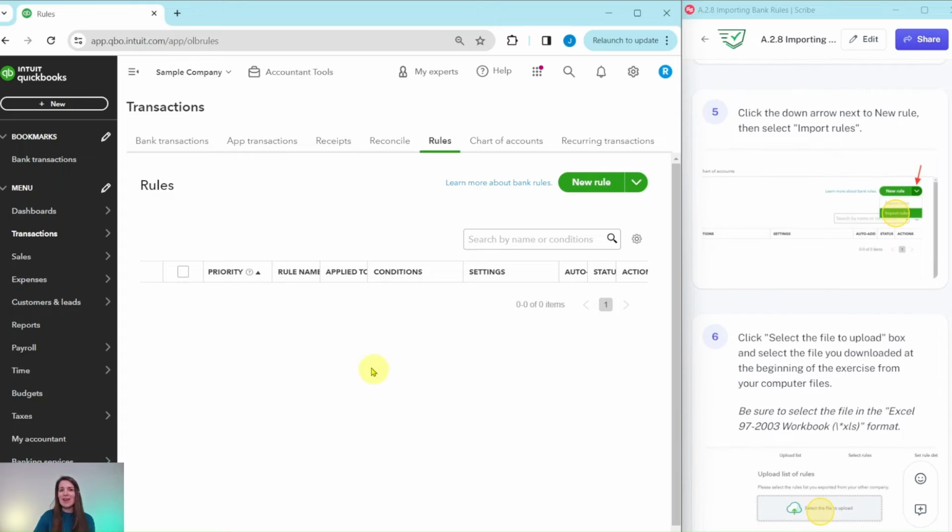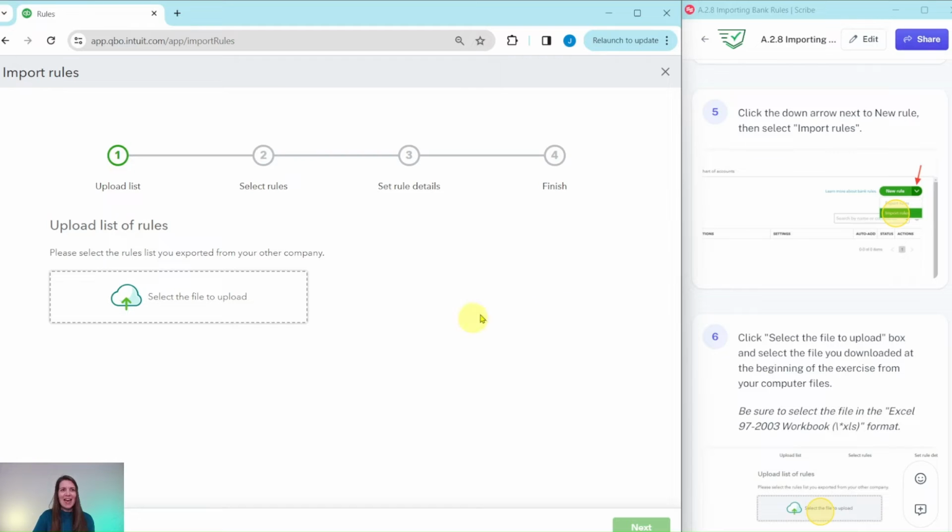And as you can see, right now we have no rules set up, so let's go ahead and import the ones that we have. You're going to click on the down arrow next to New Rule and then select Import Rules. So go ahead and click on that down arrow, select Import Rules. And here we go. This is the setup that we're going to go through to get it imported.